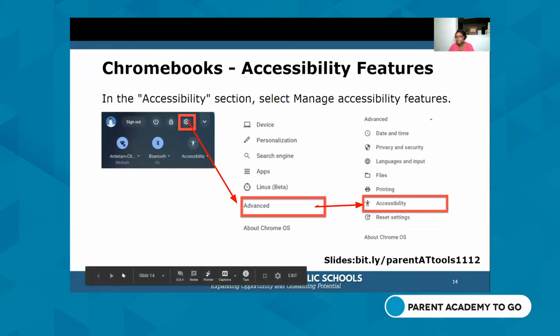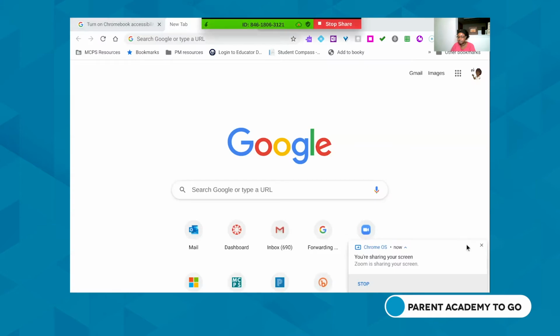So one of the things that I wanted to point out to make sure everybody knows how to do is to turn the accessibility section of your Chromebook on. And to do that, you go into the settings, you go to advanced, and you go to accessibility. And I am going to share my screen right now just to show how that works. So Etna, you can stop sharing yours and I will go and share mine. And I just want to demonstrate where you go to be able to turn these features on.